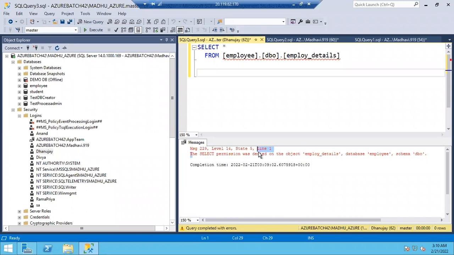Now is it clear? The only thing is, deny is the second highest. Deny cannot deny sysadmin. Deny can deny everyone. This is the thumb rule. Deny can deny everyone, except sysadmin. Yes, that's it. Except sysadmin, he can deny everyone. Okay. Done, guys. Is it clear?